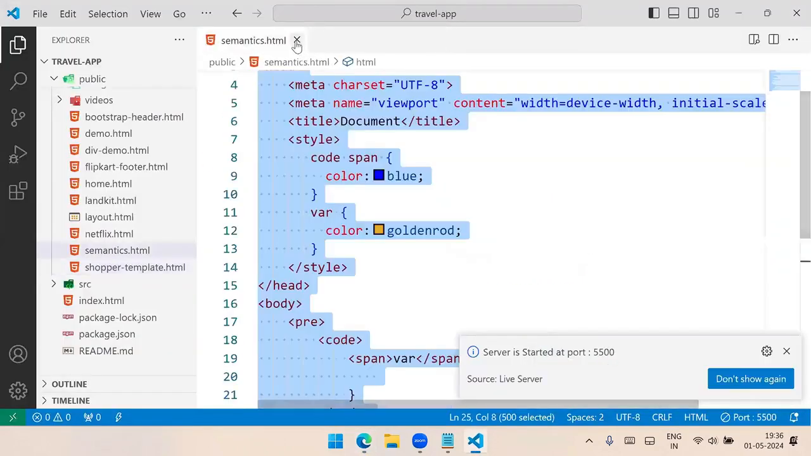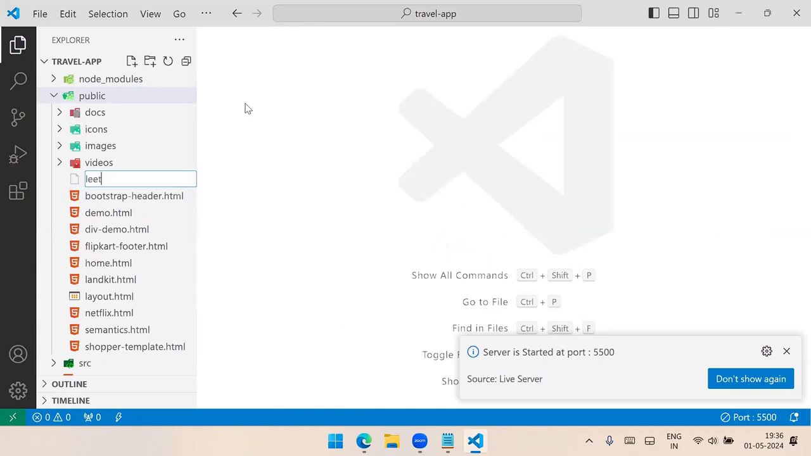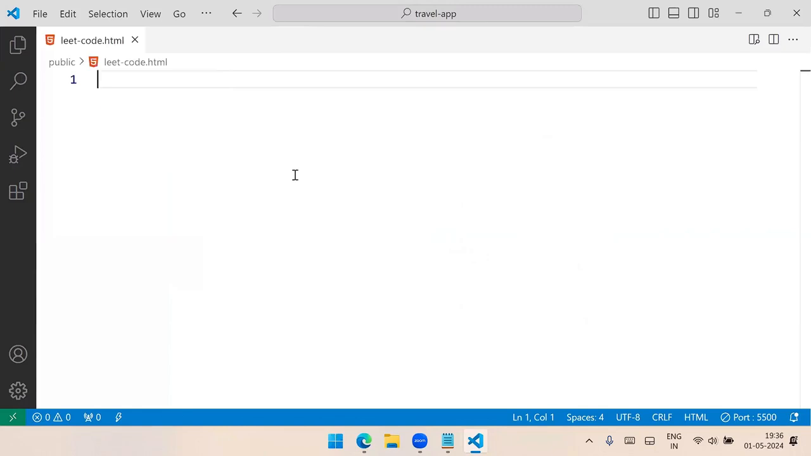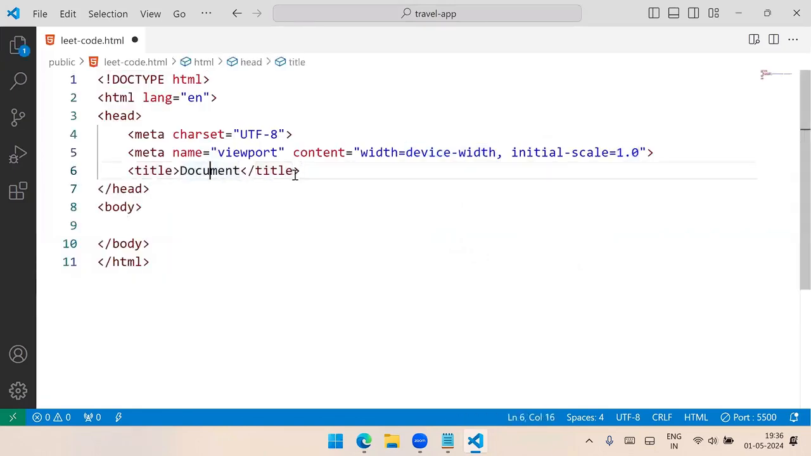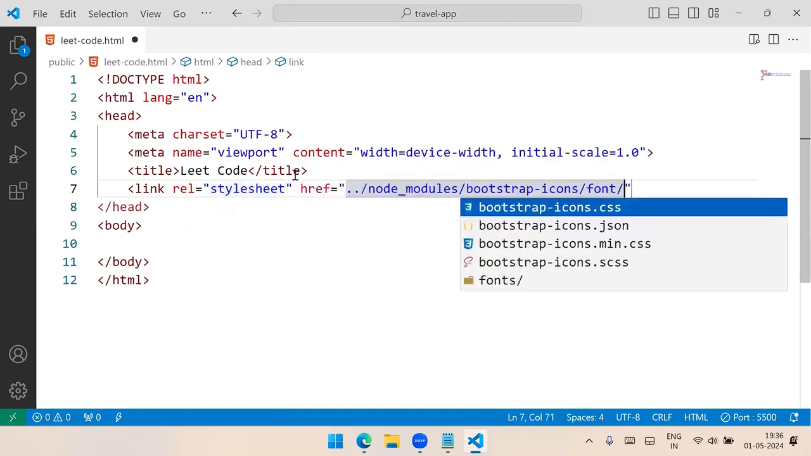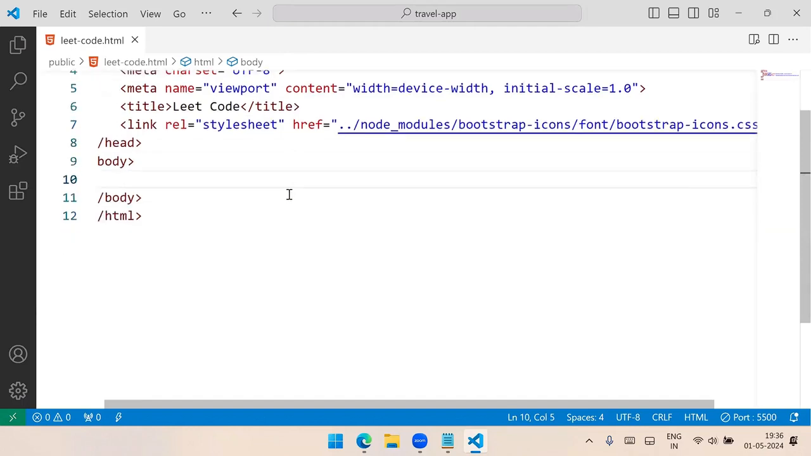Let's say here we will go to the public folder, a LeetCode HTML file. And in this LeetCode HTML, I will use some LeetCode. We will put a link, rel stylesheet, and href node_modules, icons, .css. And here we are writing a header.